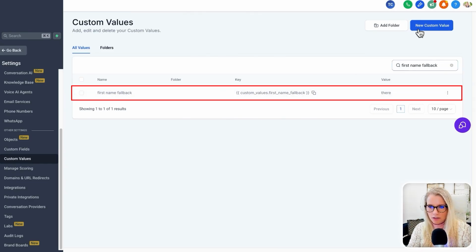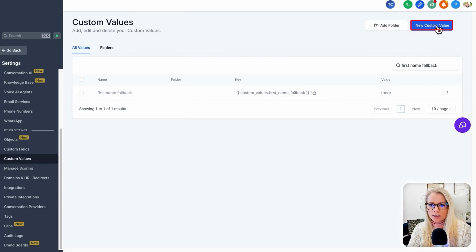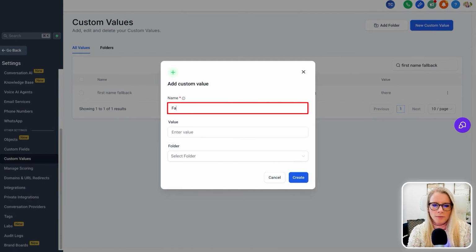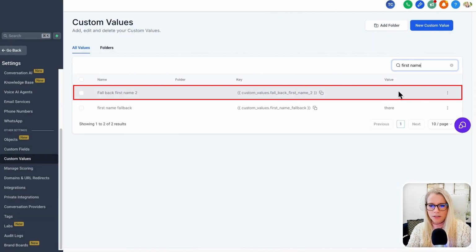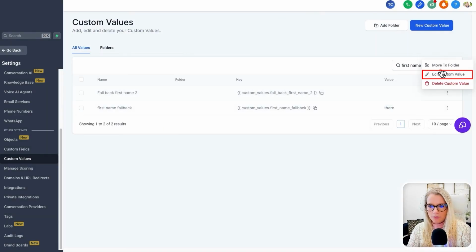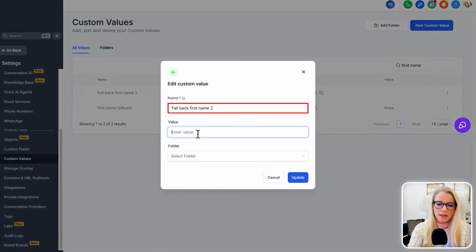I'm going to show you right now how you can do it too. Click new custom value. Then you want to type the name, fallback first name 2, since we already have one. Let's hit create. And then here you can see this is empty. So we want to add a value like we did here. Click the 3 dots, click edit, and then just type there.